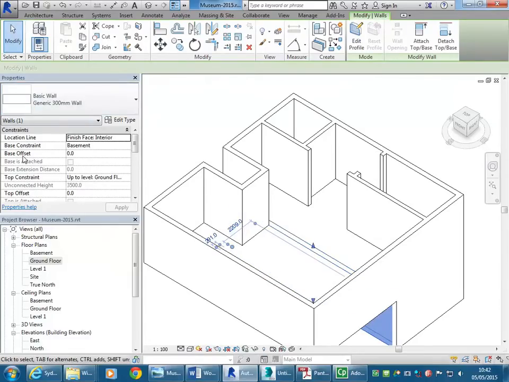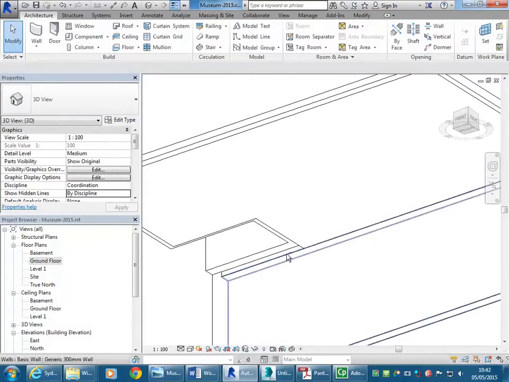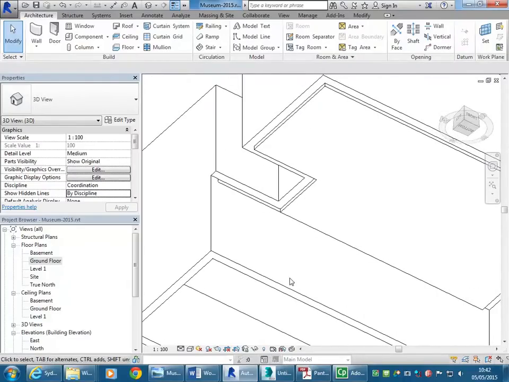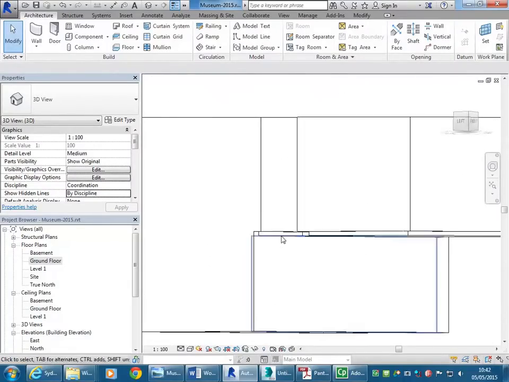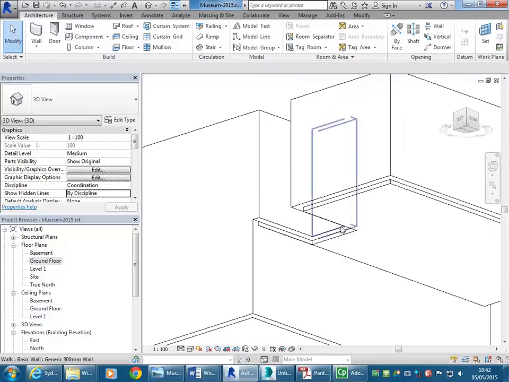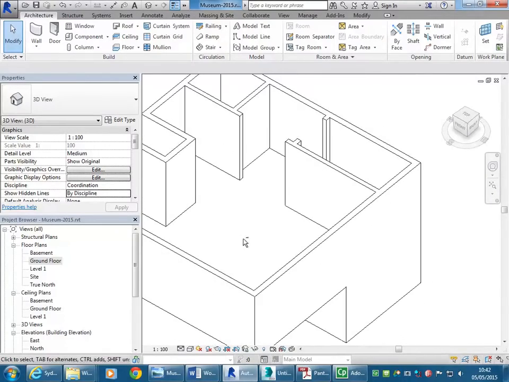Just go into your properties and set the top offset to -150, and that will bring it down so that it lines up with the floor. Okay, so it's a little bit messy in this area here. Chances are you're not going to show that as a view anyway, but if you wanted to, you could bring those walls down. I would only worry about that if you end up seeing it in a view.